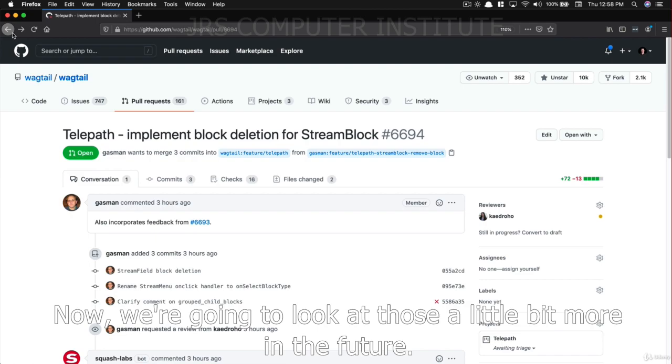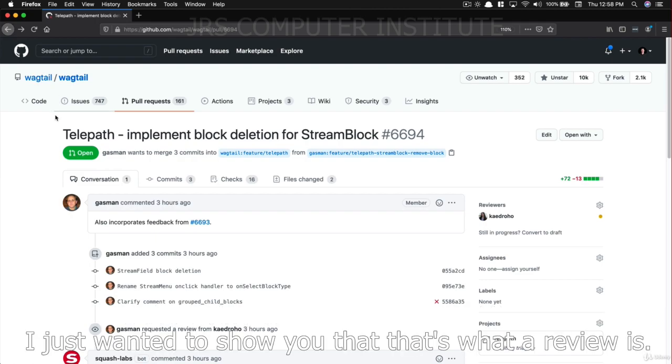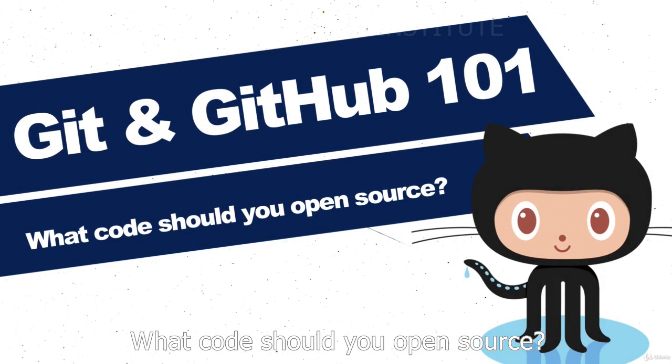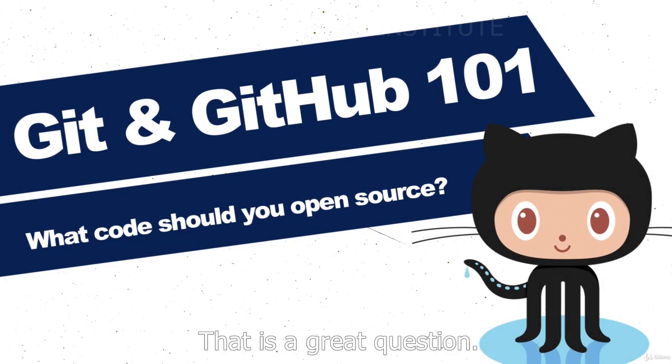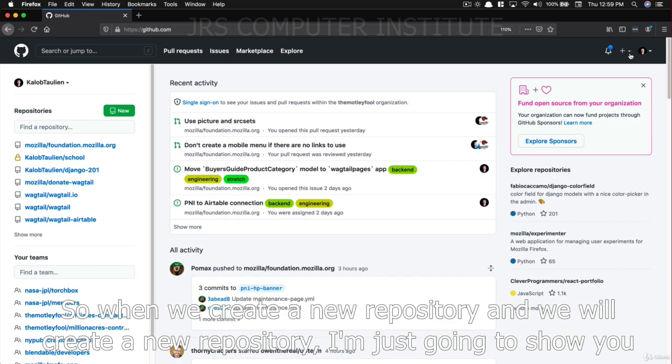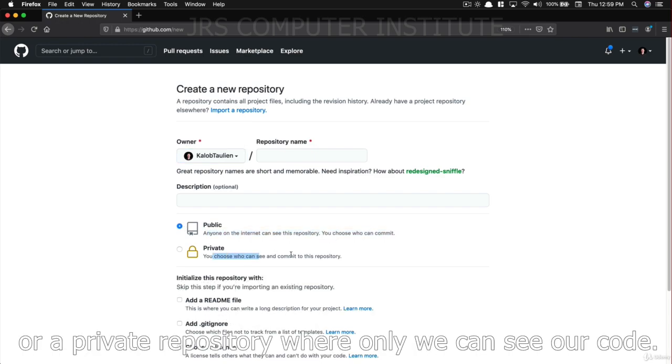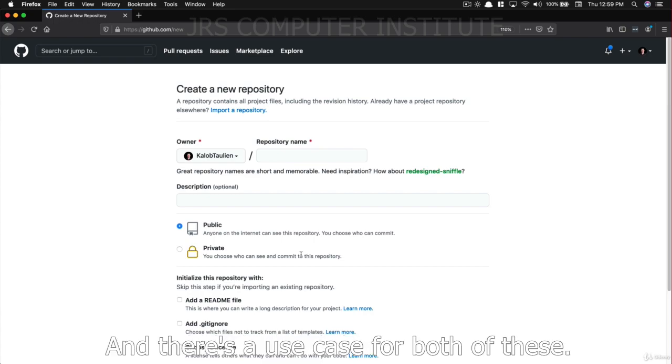Now, we're going to look at those a little bit more in the future. I just wanted to show you that that's what a review is. What code should you open source? That is a great question. So when we create a new repository, and we will create a new repository, I'm just going to show you here just as a glimpse into the future. We can have a public repository so everyone can see our code, or a private repository where only we can see our code. And there's a use case for both of these.